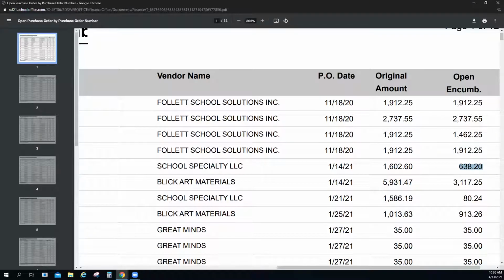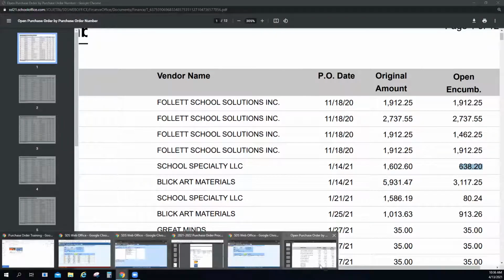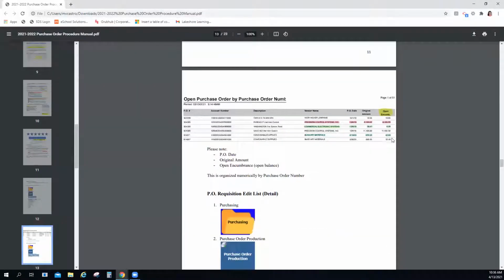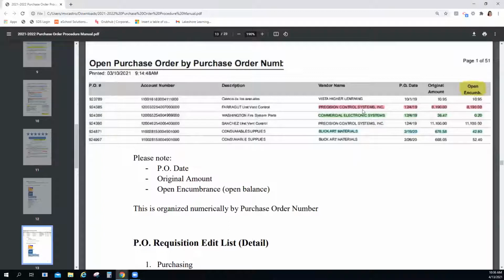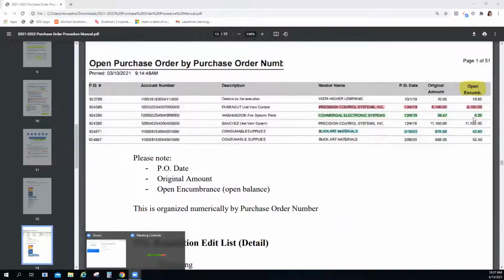If you ever see something as low as, let's go to this. Are you guys still able to see the report? Okay, I'm going to assume yes.